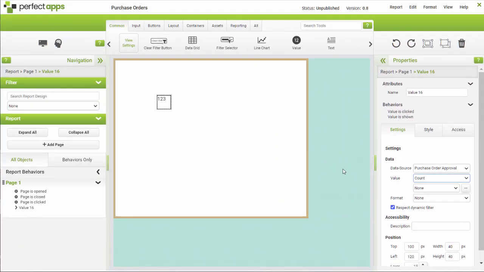When using the count option, this will display the number of instances of data. For that reason, you can choose to count on any of the available fields in the data source. But be aware that for values such as sum, average, or other statistical options, you can only choose a numeric field from the data source.